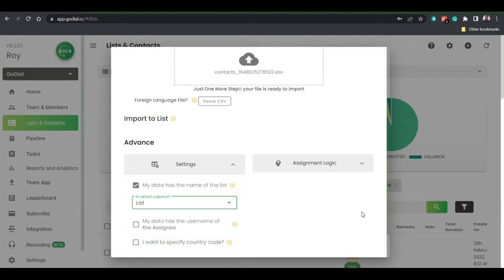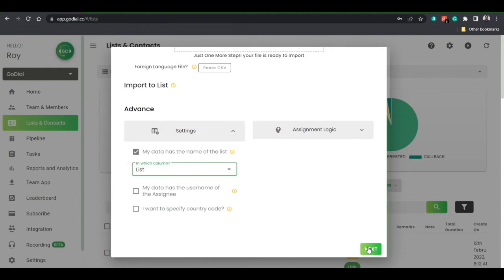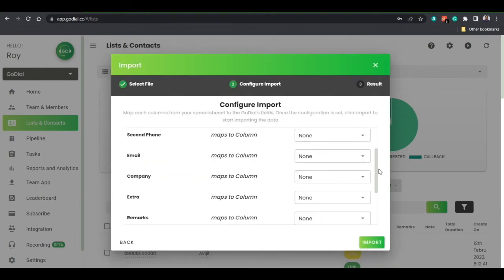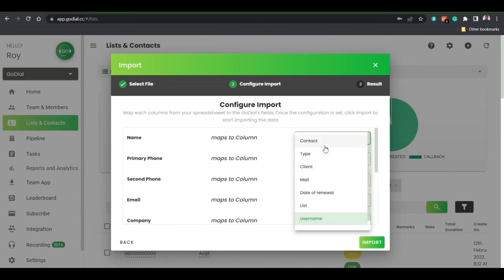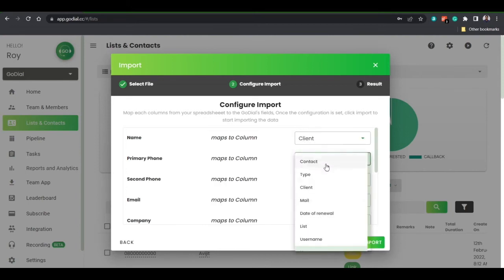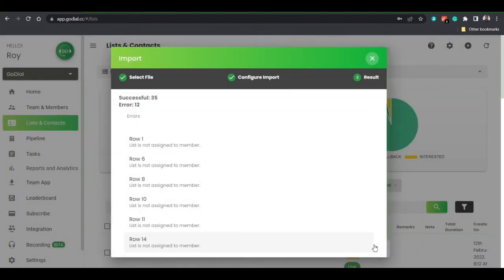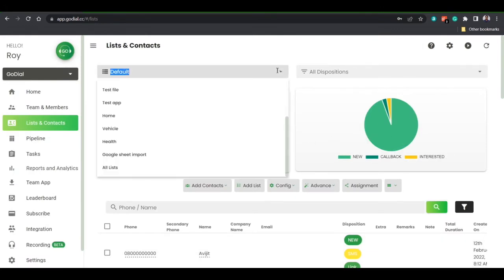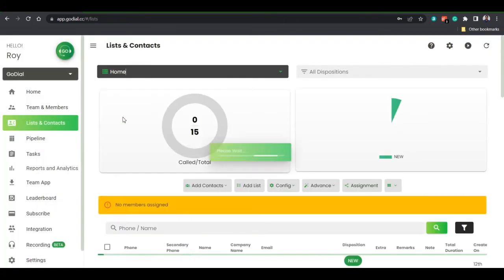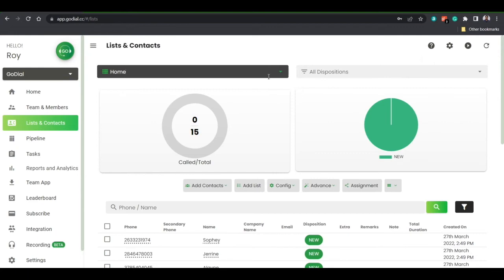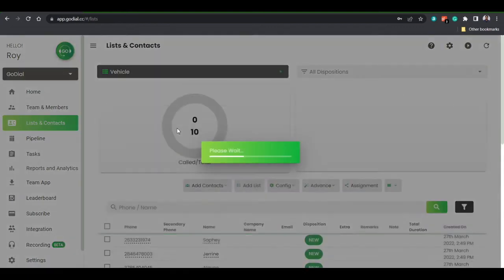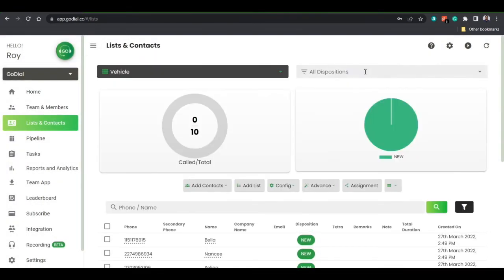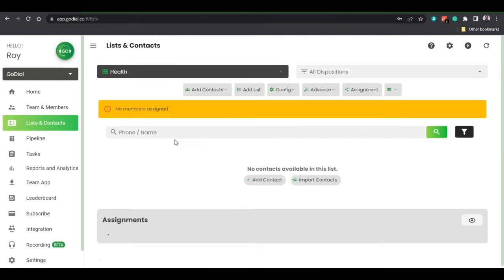Here choose My Data has the name of the list and select the column containing the name of the list and click Next. Map the fields and then click Import. Make sure that the list name matches exactly the same as in GoDial. Now you can see the contacts chosen for the list have been imported in their particular lists.